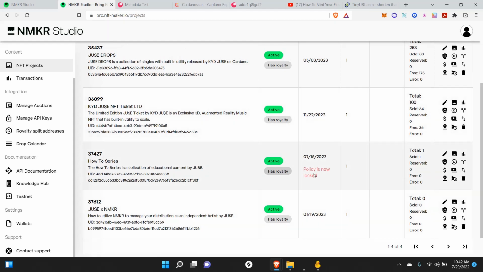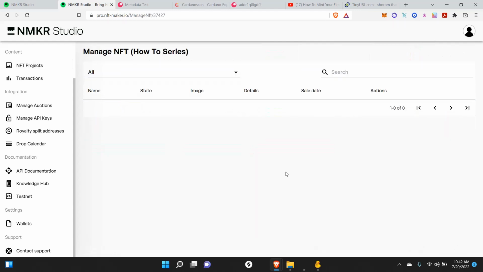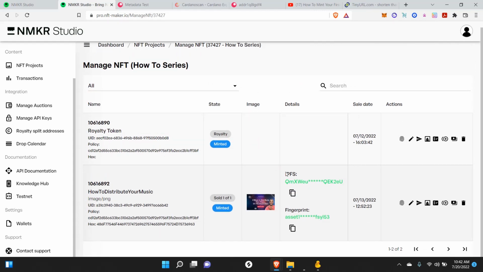Remember last video, I locked the policy within a few days, so the policy is now locked. What that means is I am unable to mint this NFT any longer. I can still duplicate it if I want to, but it's not going to do anything because I can no longer sell it or distribute it. But that is fine. I didn't plan to in the first place.